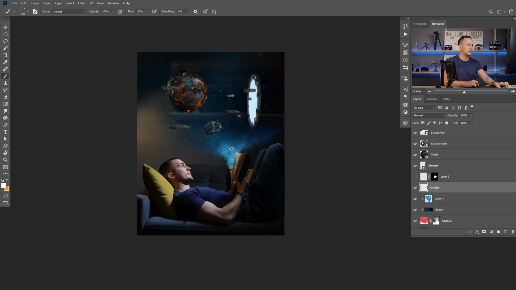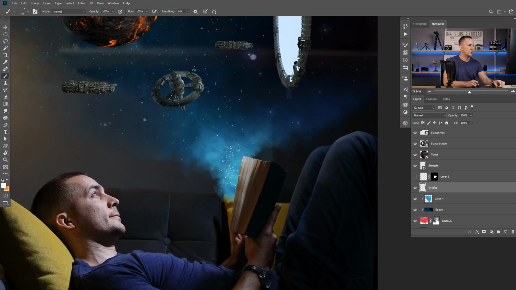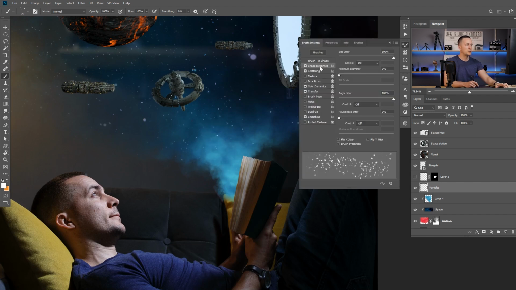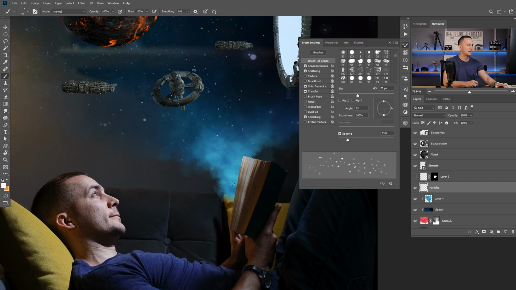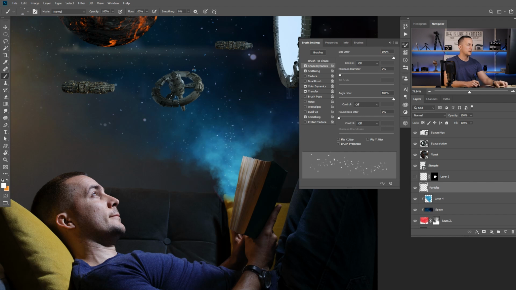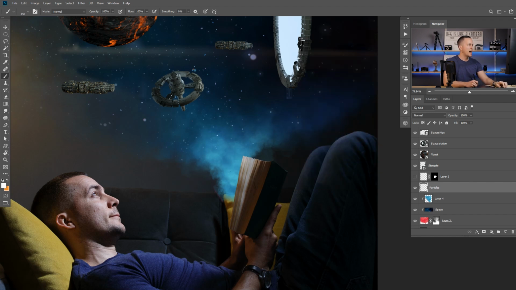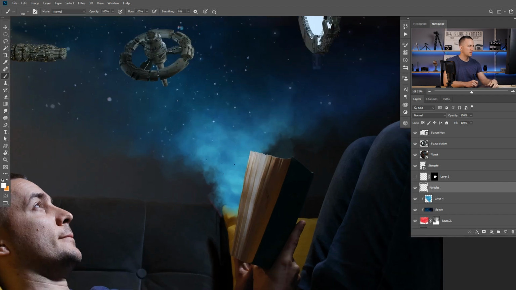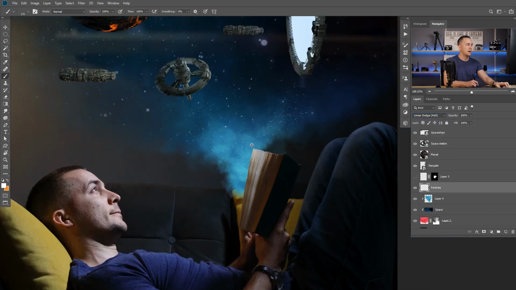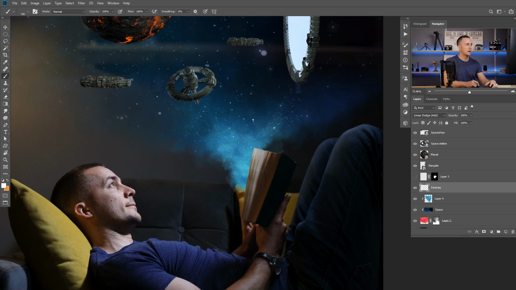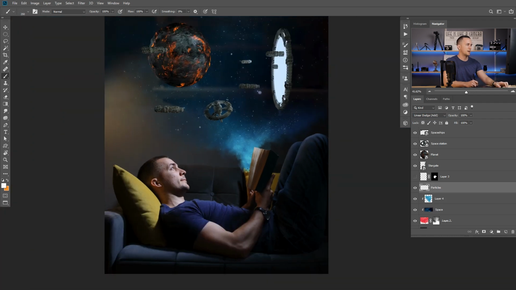Here, particles, go right there, make it smaller, and just see, that's cool. But I want to go to Brush Tip Shape and increase the spacing. This is cool, and maybe make everything smaller, and okay, that's much better. Now I'll paint here like this, and then change the blending mode from Normal to Linear Dodge. And you can see it's really cool, so you can add some kind of stars here, a little bit more, just some kind of dust.